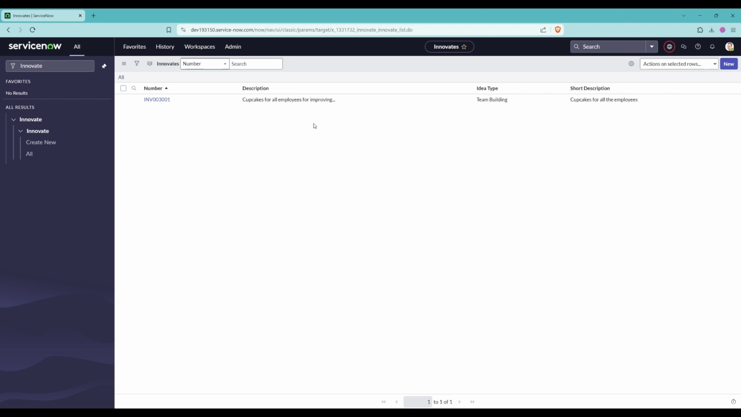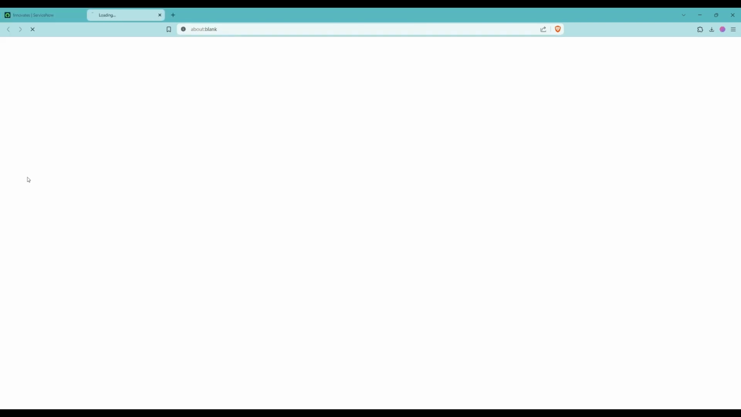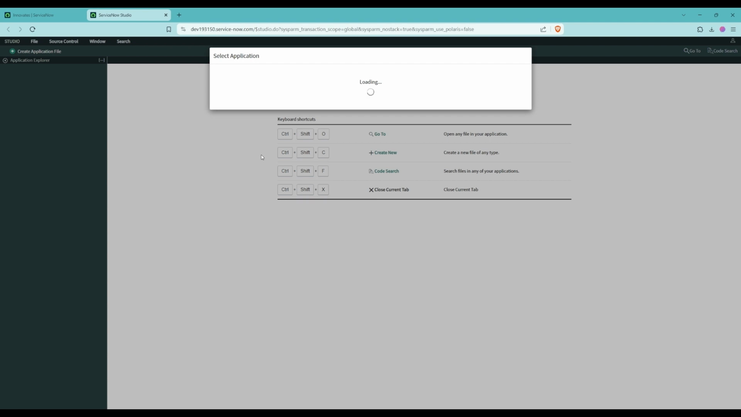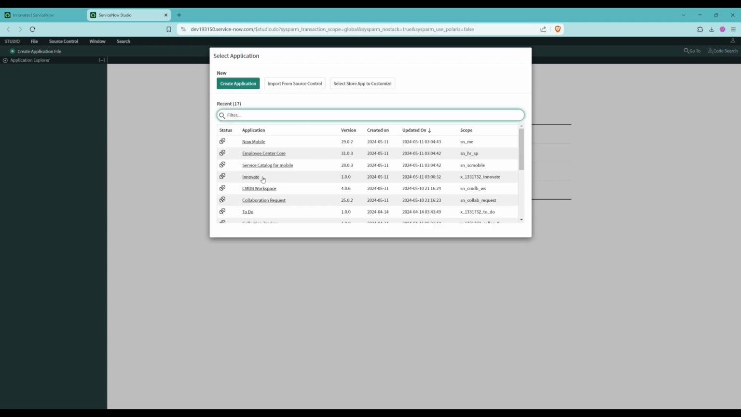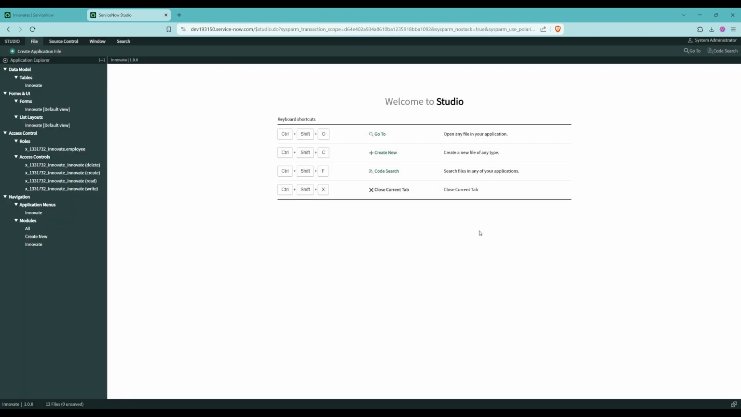Next, we will be seeing ServiceNow Studio. Now let me open my ServiceNow Studio. For that, I am going into the application filter and searching for Studio and system applications Studio. Click on Studio, it will launch and I am selecting the Innovate application. I'll explain the UI of this Studio first.